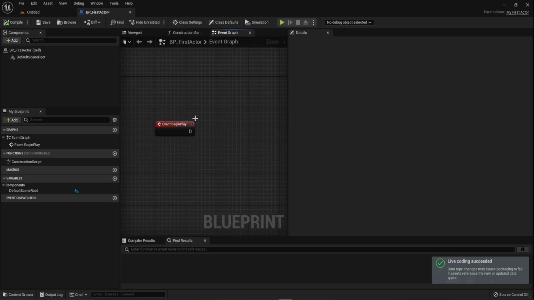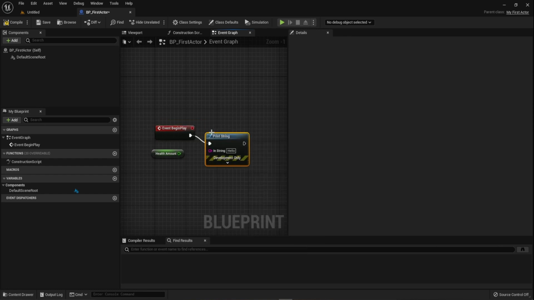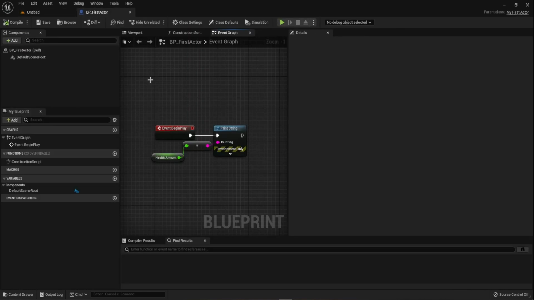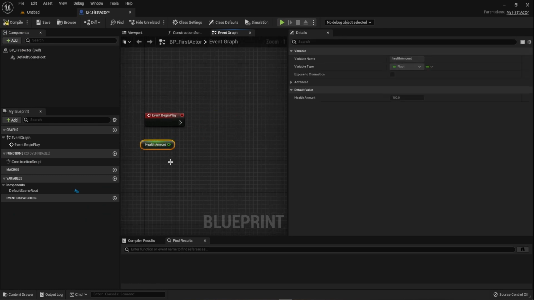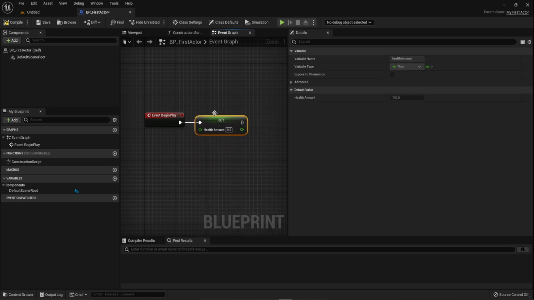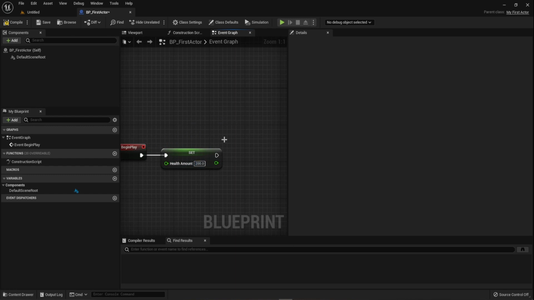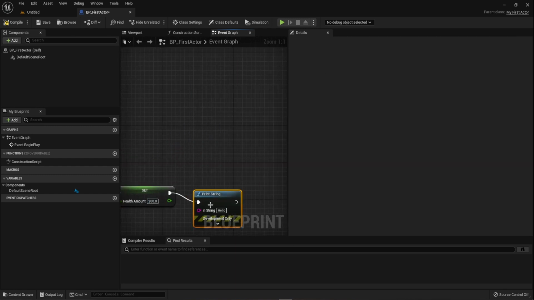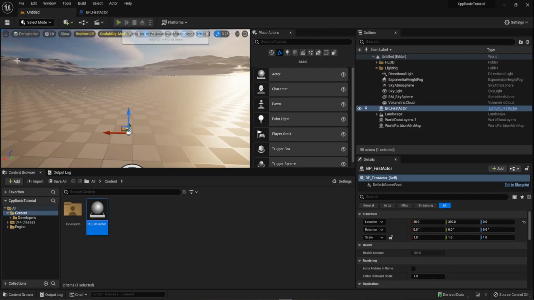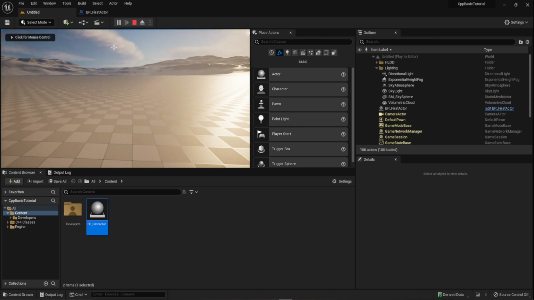Now here in our blueprint class, let's get our health amount and let's print this. As you can see, our health amount is printed on the screen. Let's say that you want to set this amount. We just type set health amount, and now let's say 200, and let's print this value. Now our health value is going to be 200, as you can see.